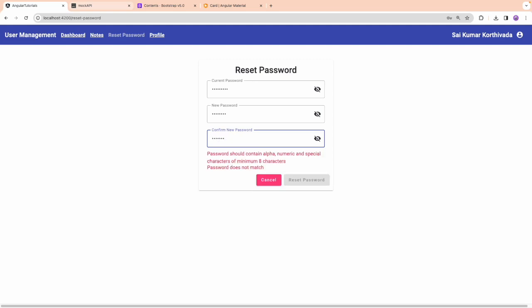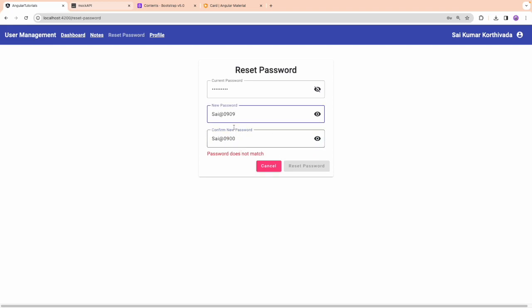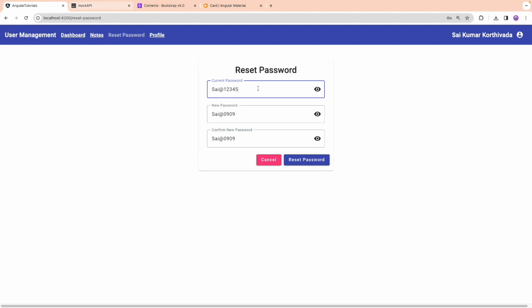You can see it says the password should match 0909 and password does not match. Let's see why. Because 0909, here I gave 0900. So let me give 9, and now this is your current password. If I give the wrong current password and reset password, then current password does not match. So it should be matching. So my password is 5, and let me give it, password updated successfully.